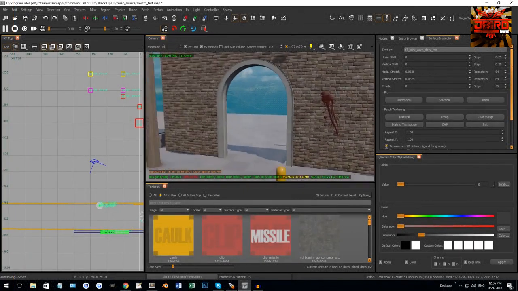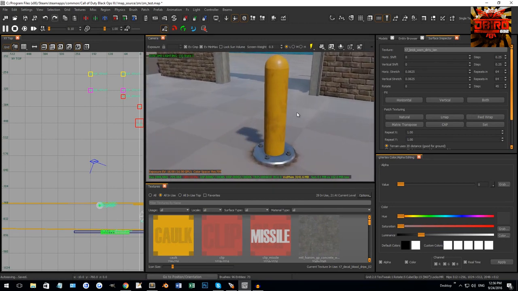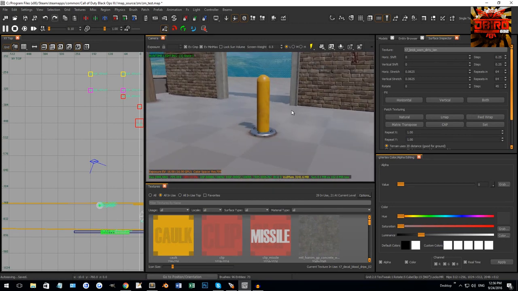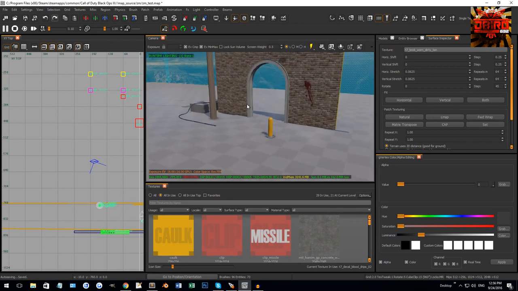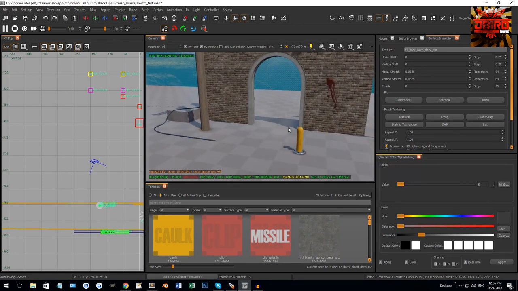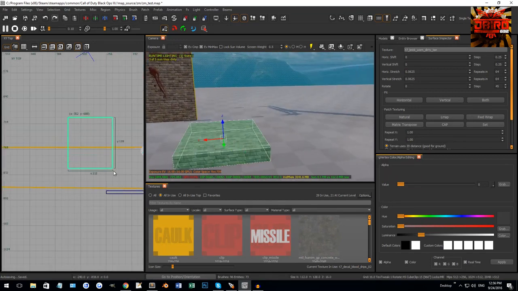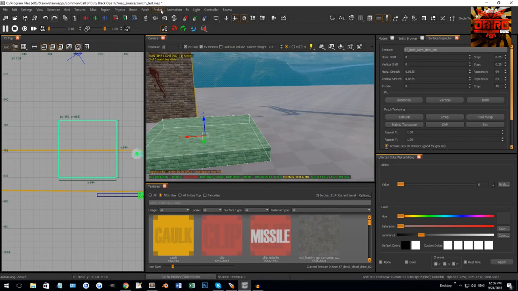Alright guys, so we're in Radiant now, and we're back in our test map. So this is basically some stuff that I did with some patchwork, so you can see some curves going on. But I'm just going to really quickly go over how to create curve patches and terrain patches.